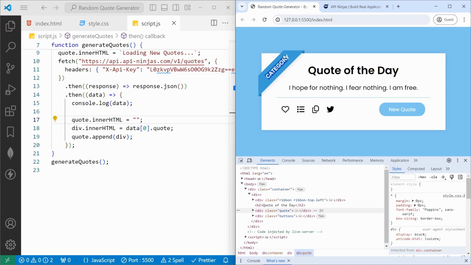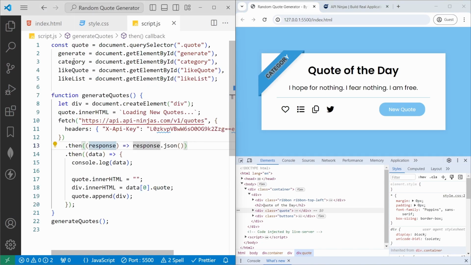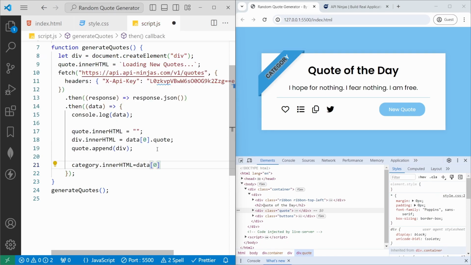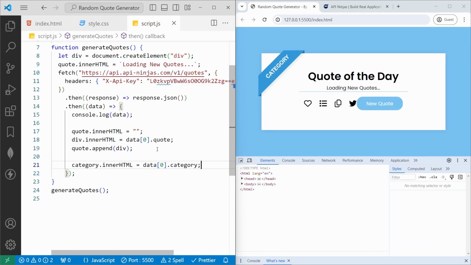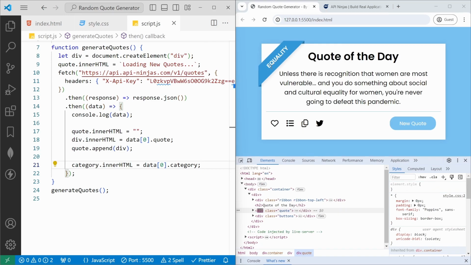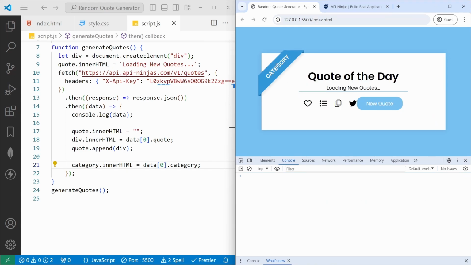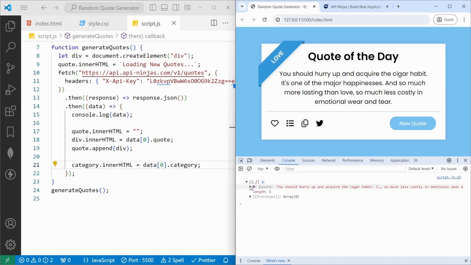And I need to replace the category. For this, we have already written the ID of declaration, and then category.innerHTML equal to data of array of 0 dot category. If I save and refresh, now we can see the category. If I cross check this and refresh again, now we'll get the category of love.